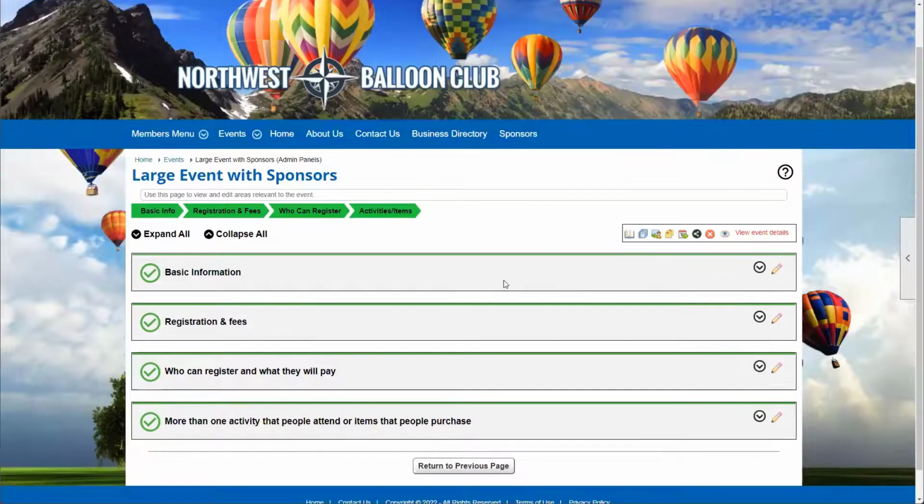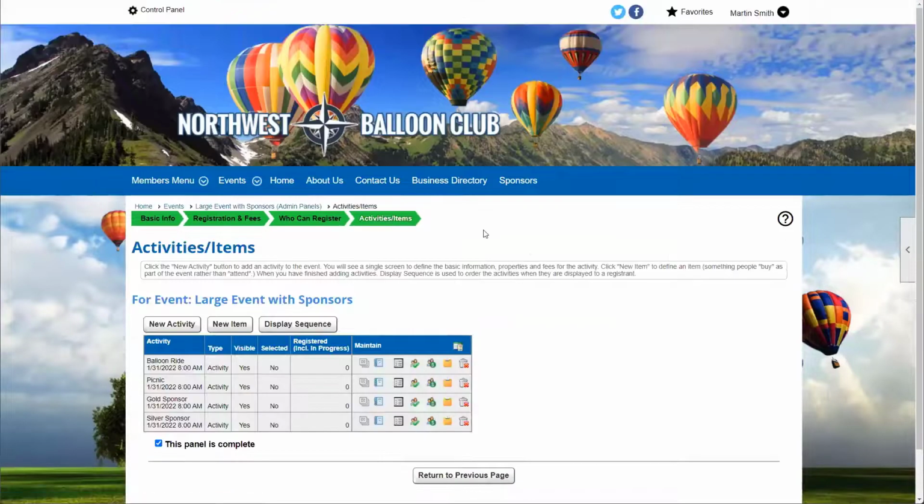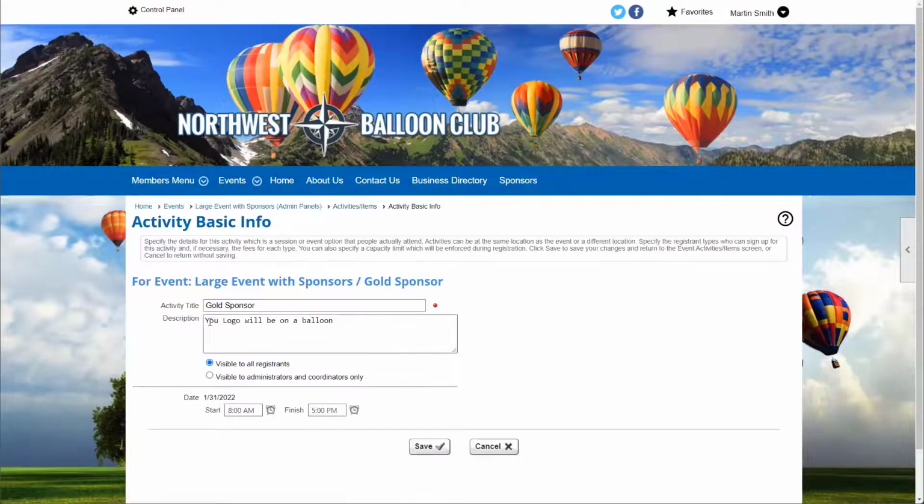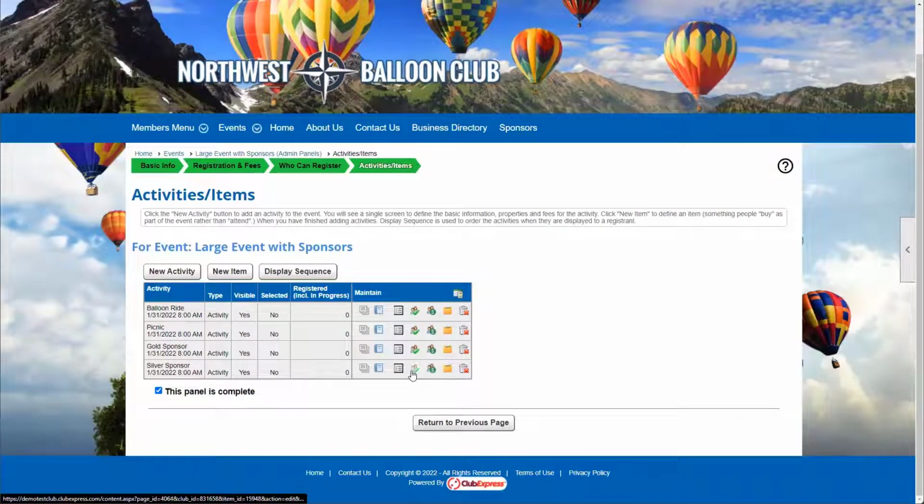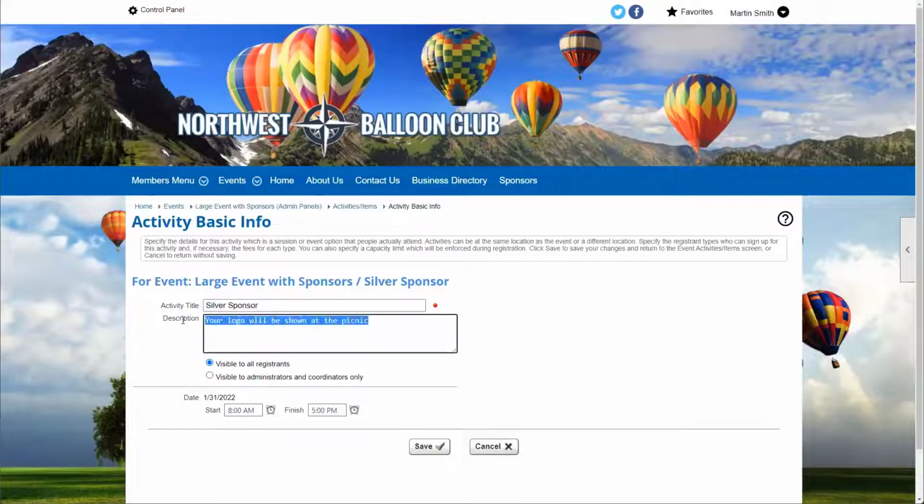The last thing I wanted to note on a multiple activity event is when you're setting up your activities, you can allow people to see what is being purchased with their gold sponsorship by putting it in the description of that event. So in this section of the activity right here, basics, you can click on this, and in the description, you can put what they will get for their sponsorship. So for example, if you sign up as a gold sponsor, they're going to put your logo on a balloon that's going to fly at this event. But if you only sign up as a silver sponsor, the logo will just be displayed at the picnic. And people will see that before they register.